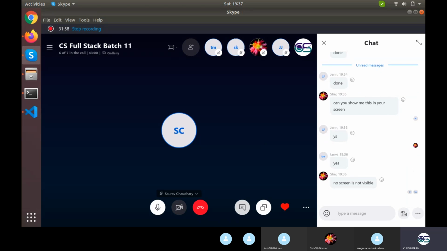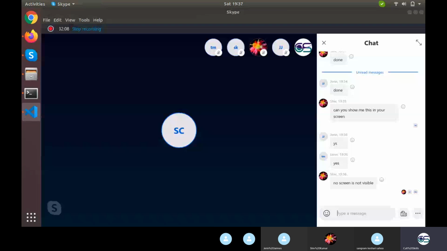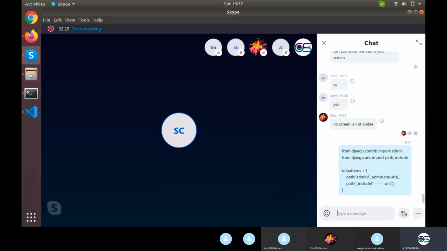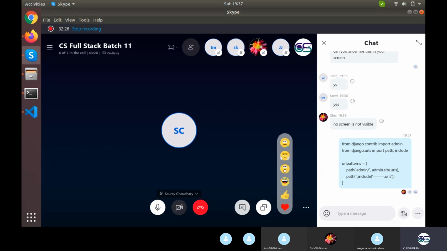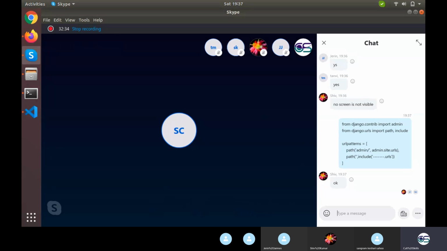Shiv's screen is visible. I hope it is visible to others. Shiv, what you can do is reconnect so that it will be visible to you. But what I can do as of now is send you the entire code. Okay, so right here you need to mention your app name. Where I have written dash dash dash dash dash dot urls, replace it with your app name. Fine, Shiv? And just remove all the other content from your urls.py and add it right there, and make sure to reconnect as early as possible because a lot of things will change in the next step.